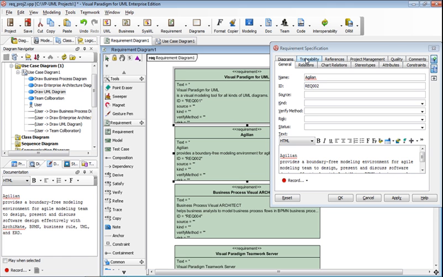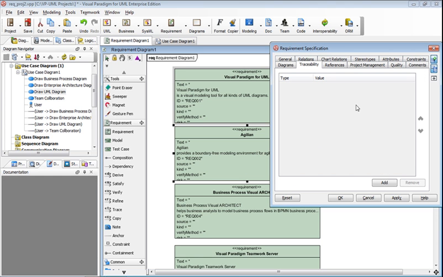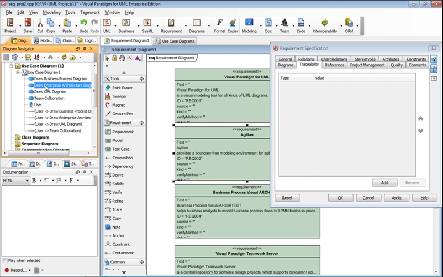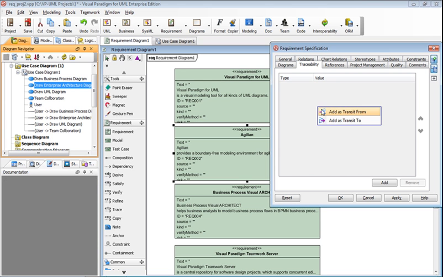Okay, let's switch to the traceability tab. The traceability tab is for you to add the traceability. You can click the add button to add the transit from or transit to, but I don't use this button now. What I'm going to do is select the Agilian and then review the documentation of the Agilian. Then I find that this use case, the draw enterprise architecture, is the right use case I want to add the trace to. Then I can click on it and drag it to the traceability table, add it as a transit from, and then click apply.